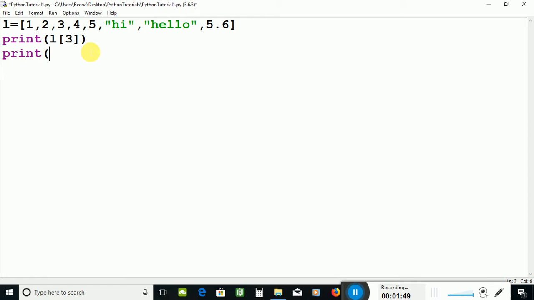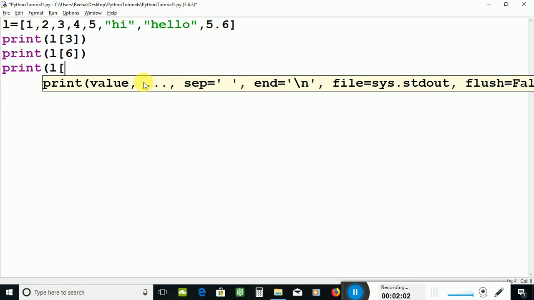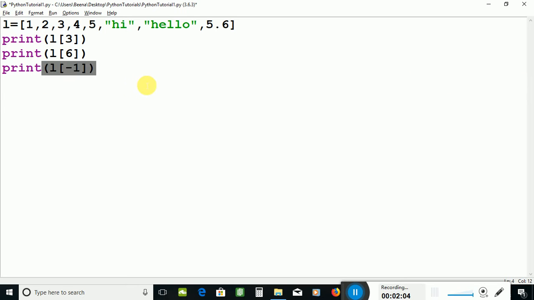So L of 6, if I am writing it out, then obviously the string would pop out. Okay, and now what if I'm writing out print L of -1? What exactly is -1? -1 starts counting the list from backwards. -1 position is this. This is -2. This is -3. This is -4. This is -5. And so on. So if we want to trace the list from backwards, we can make use of the negative sign.